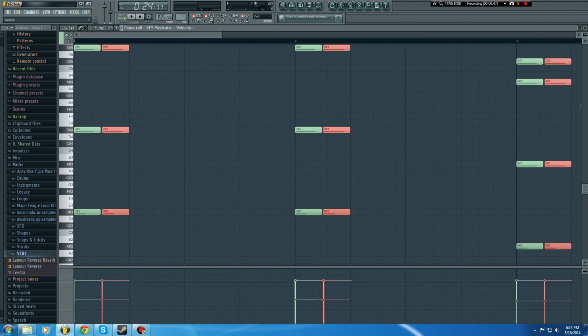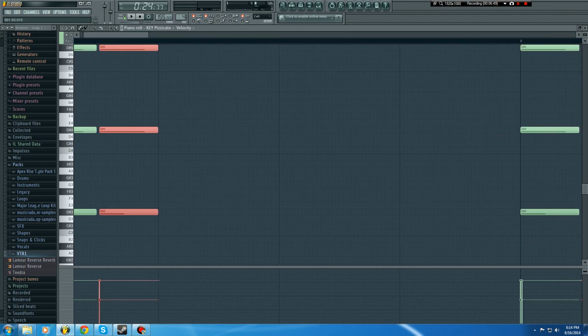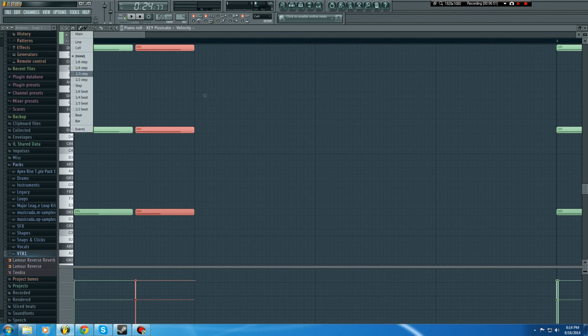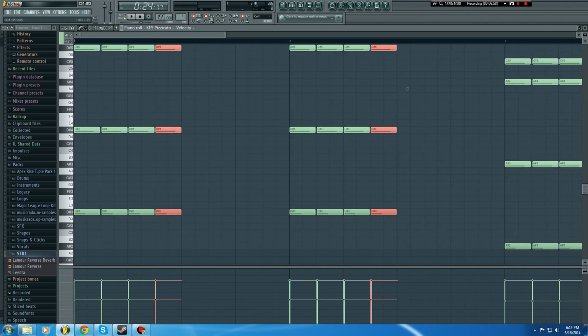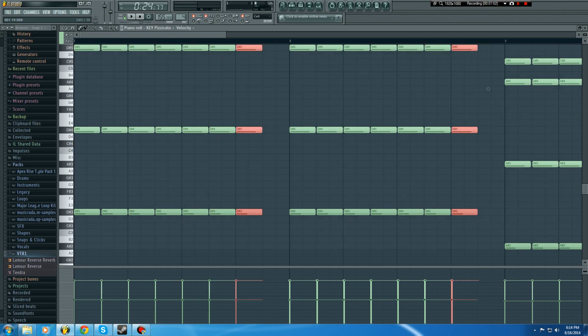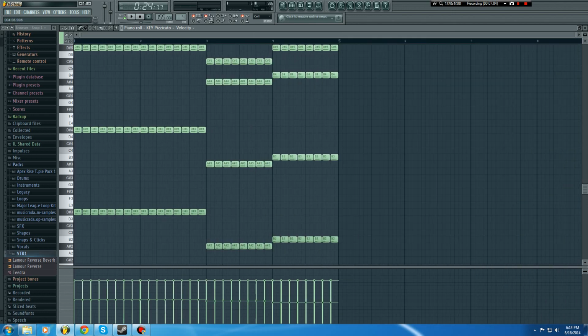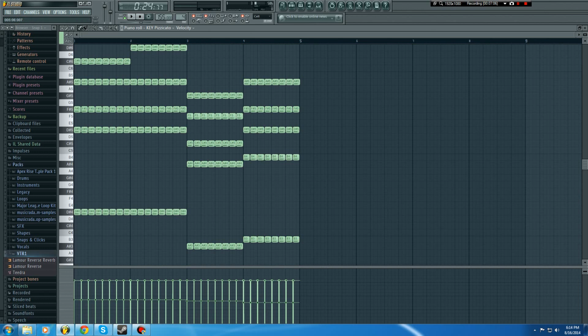Another thing, if you want to make your music feel a whole lot more realistic, is to put it off beat by just a little bit. It makes it feel more realistic and different, rather than everything quantized.